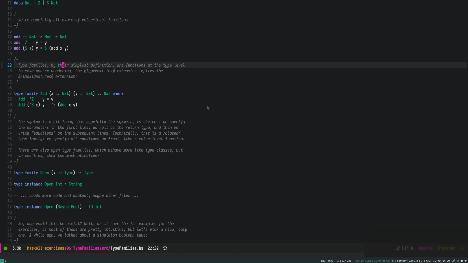Type families, by their simplest definition, are functions at the type level. Yeah, and I wonder why they didn't choose a name that reflects this a little more. Probably because there's more behind type families than just this. But in case you're wondering, the type families extension implies the kind signatures extension. Makes sense. So we have a type family add.